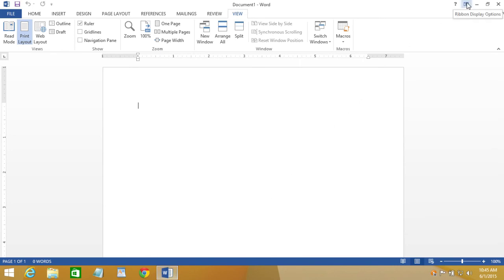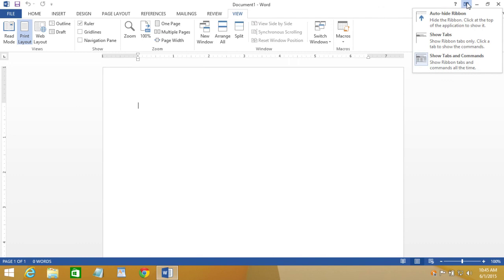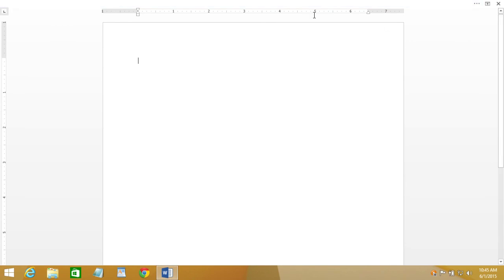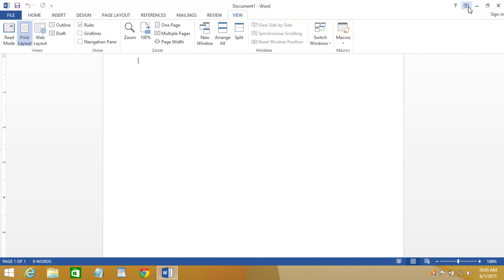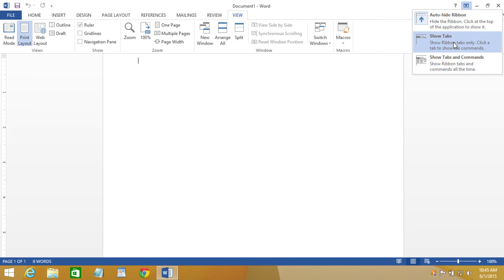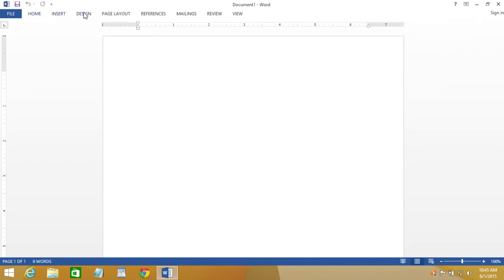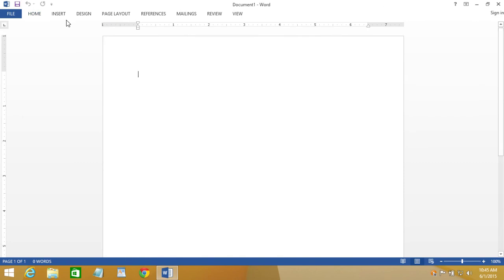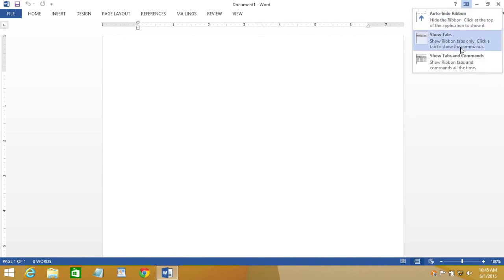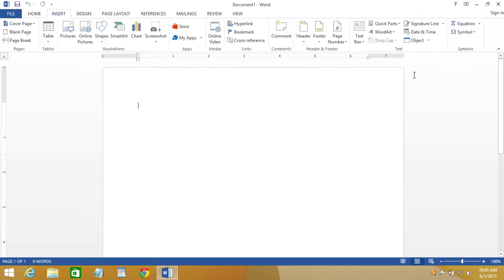Now this deals with collapsing the ribbon. If you click that and say auto hide ribbon, that gives you more real estate to work with, and you have to click up here to expose it. I don't know if that's really the best way to work, quite honestly. There's also one that just says show tabs, which basically does not show you any of the groups. If you want to see what's under the groups, you click on it, you do your thing, click back, and it goes away. Or if you really want to show it all the time, you say show tabs and commands. And that's where you see it all the time.